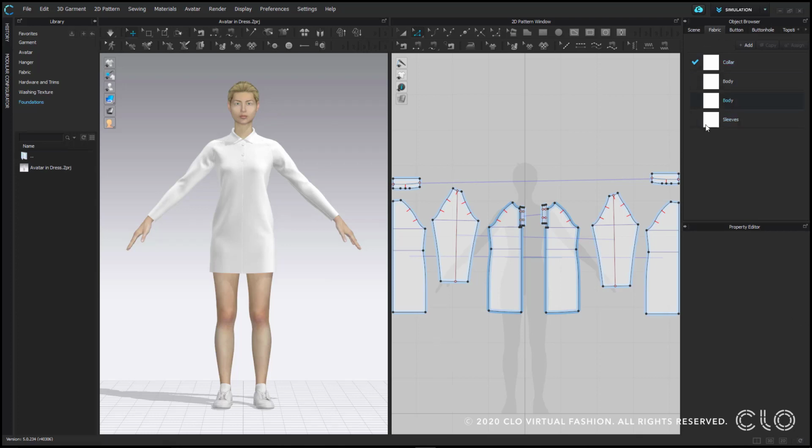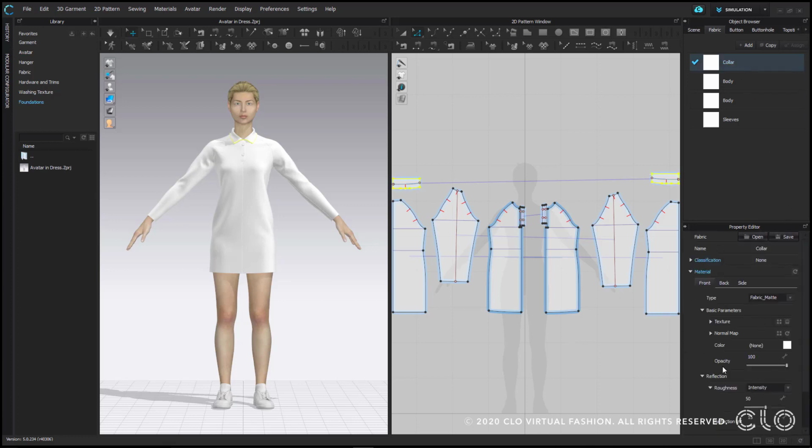The window in the top right-hand corner is the Object Browser. This is essentially like your bill of materials. It houses your fabric, button, buttonhole, top stitching, puckering, and grading. If you click on something in the object browser, its properties are listed below in the property editor.